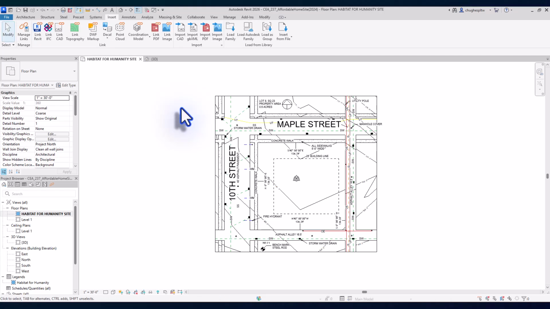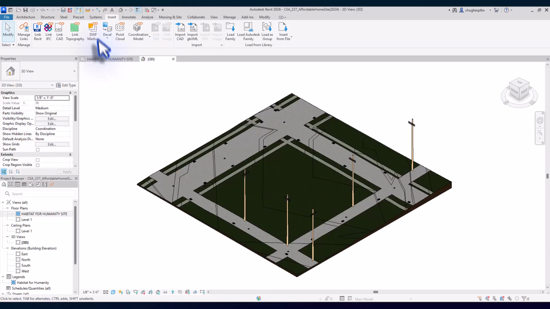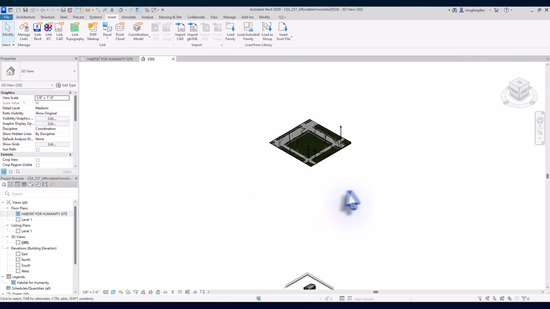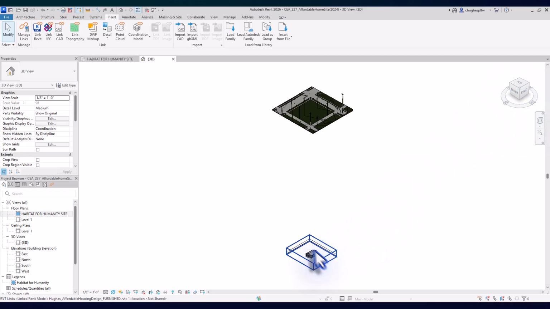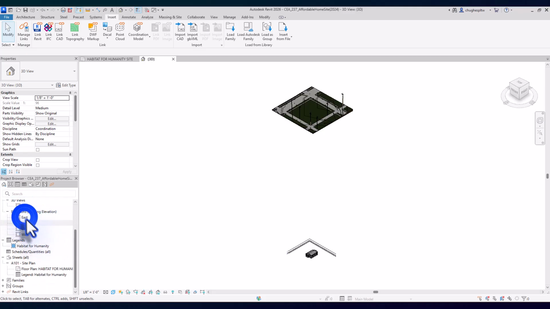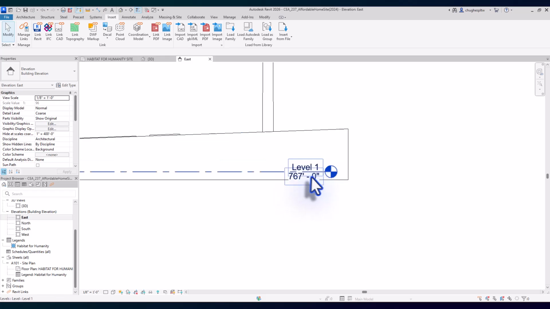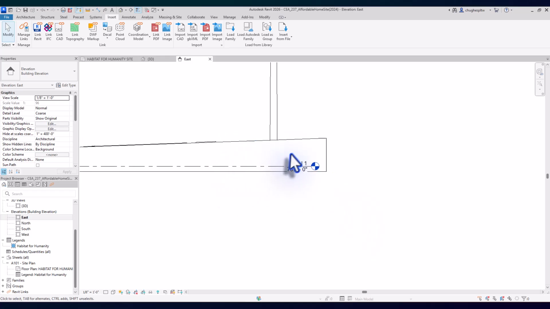Once I do, you may see a little symbol pop up. It may look like nothing really happened, but let's go to the 3D view. If I go to the Home button and choose our 3D view, you're going to notice that our house is here on level 1, at 0, our Toposolid. If I move to an elevation view, you can see level 1 is set at 767 feet. So that's the elevation for our site plan for our grade.